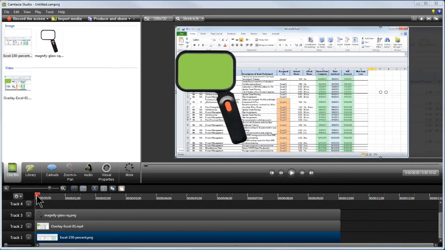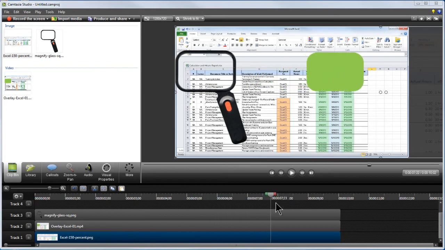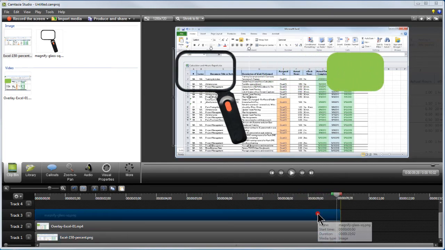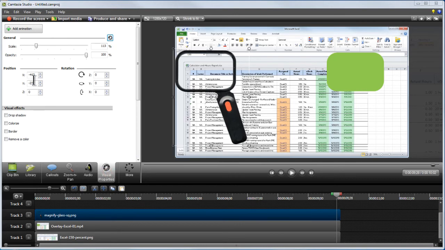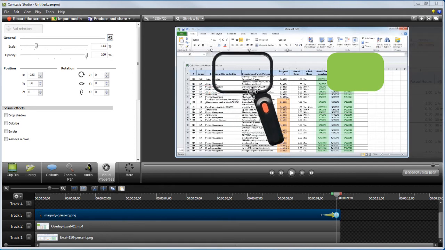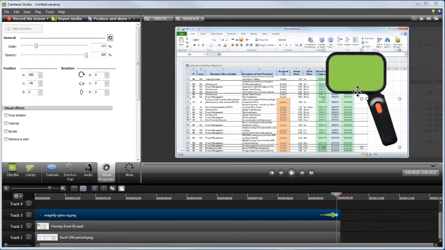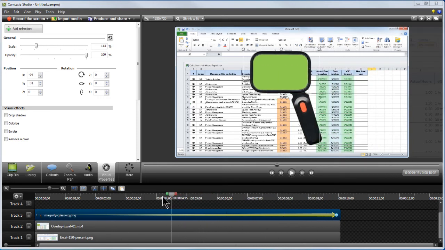Position a playhead at the endpoint we established in the first video. Make sure the track with the magnifier is selected and add animation. Position the magnifier right over the green area and stretch it to cover the duration, matching the movement of the video or as close as possible. Scrubbing through, I see it does match pretty well.